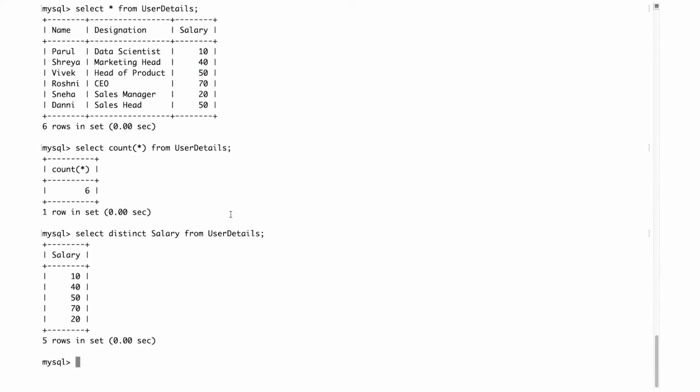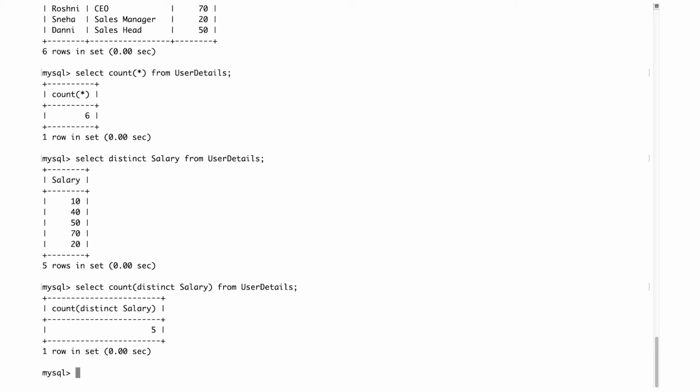Now let's find the number of distinct values of salary. So we use the count operator and say select count distinct salary. As you can see here, it has counted 5 values which are distinct.